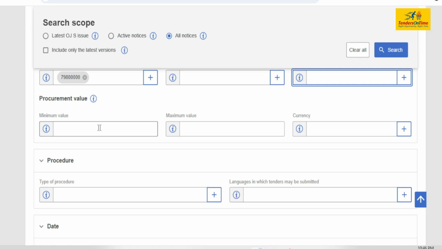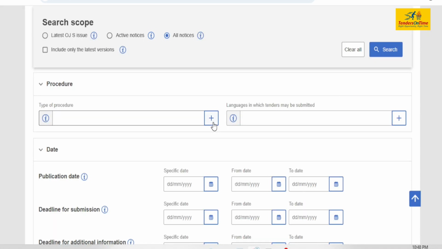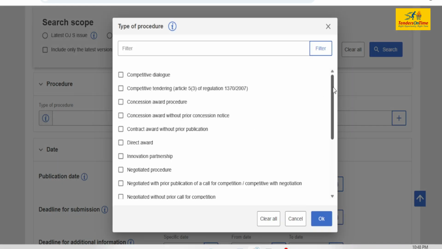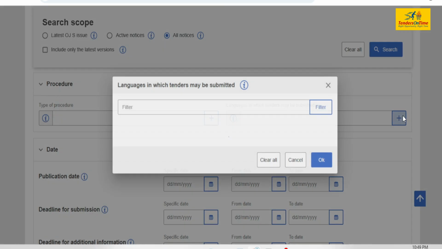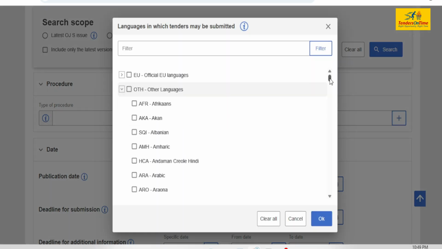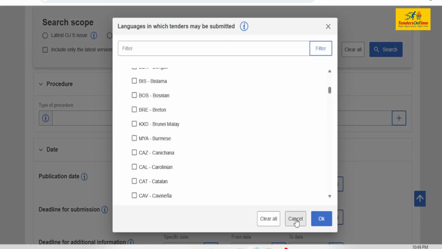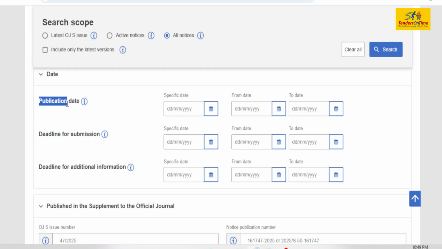Next is procurement value. Here, you can set a minimum and maximum value and also choose your preferred currency. In type of procedure, select the procedure type relevant to your strategy. Under languages, you can choose English or any of the available languages listed. You can also filter by publication date, deadline for submission, and deadline for additional information.